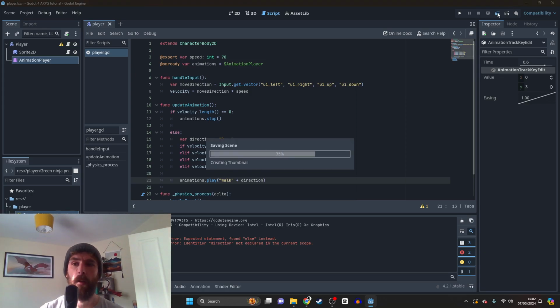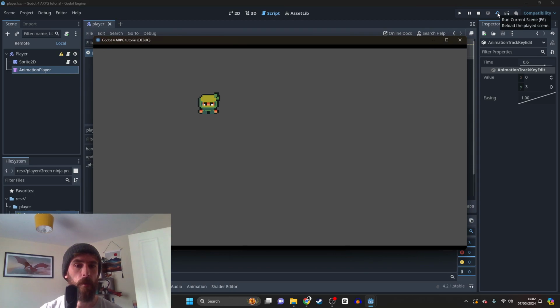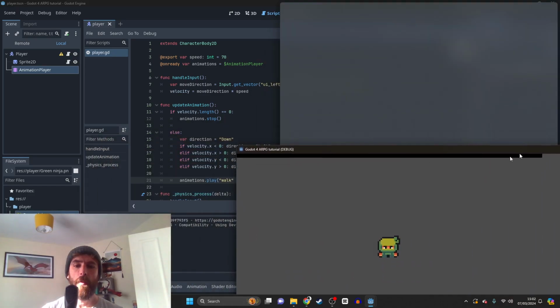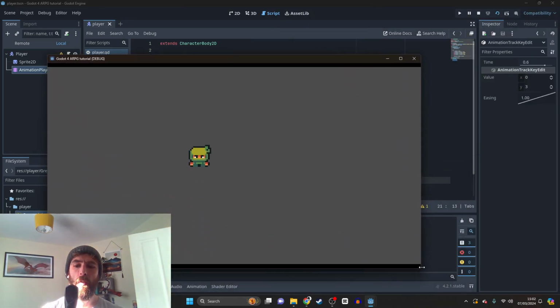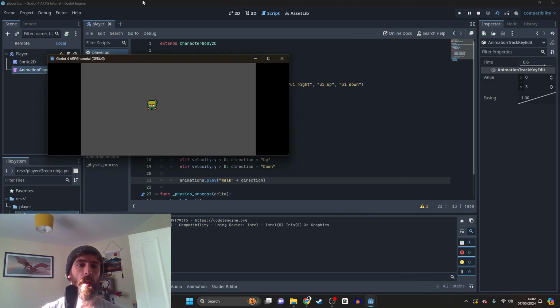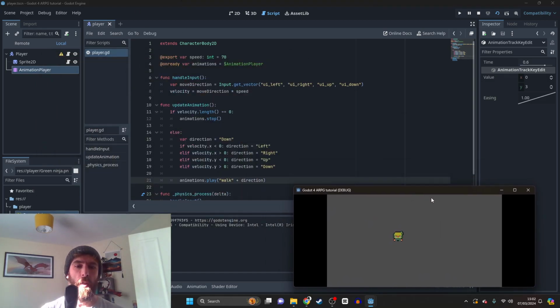Okay, let's try that now. See what happens. So now what we're looking at, if we just quickly look at the code, let's make the window smaller. If we just look at the code, okay. So update animation. If velocity.length is equal to 0, so the velocity is nothing. That means it's not moving. The animation stops, and it stops on whatever frame you let it go on.